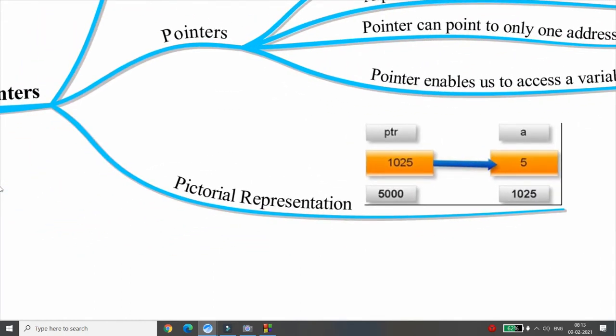Now let me explain the pictorial representation. This is my variable a, which has the value 5 and the address is 1025. Now this 1025 is stored as a value in the pointer variable. So whenever you print this ptr, it will print the address of this a. But whenever you write *ptr, then it will print 5, that is the value of a. And this *ptr has the capability to change the value of this variable.